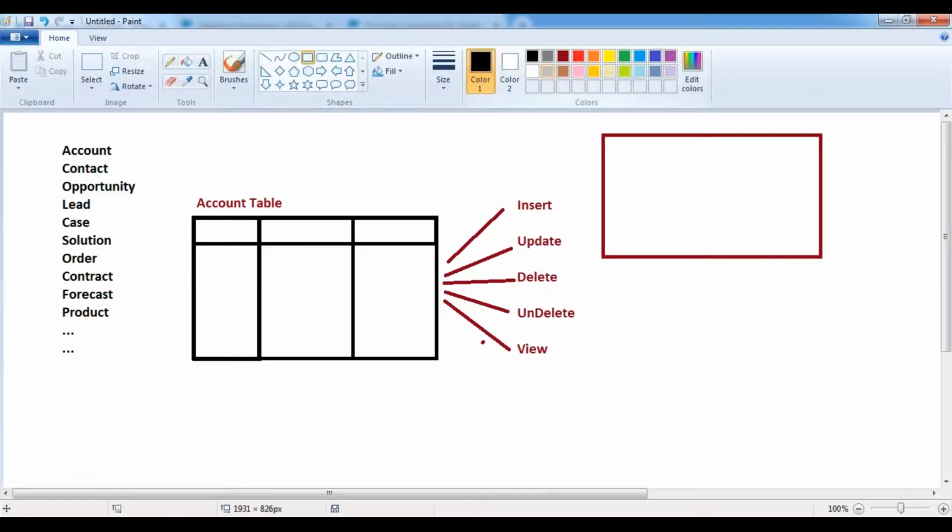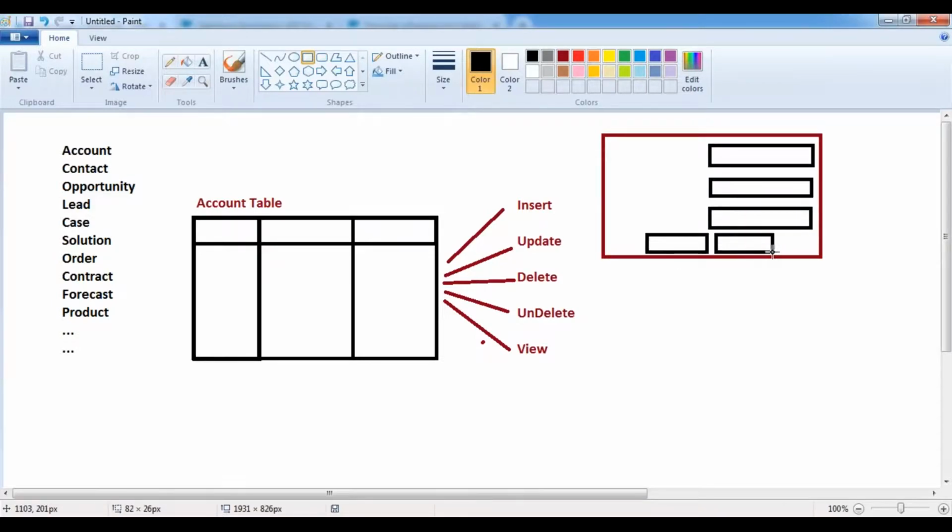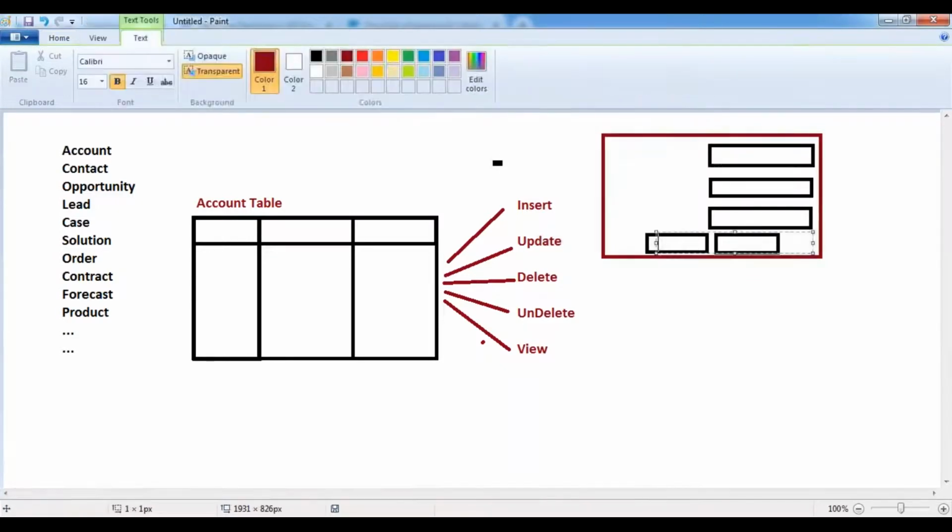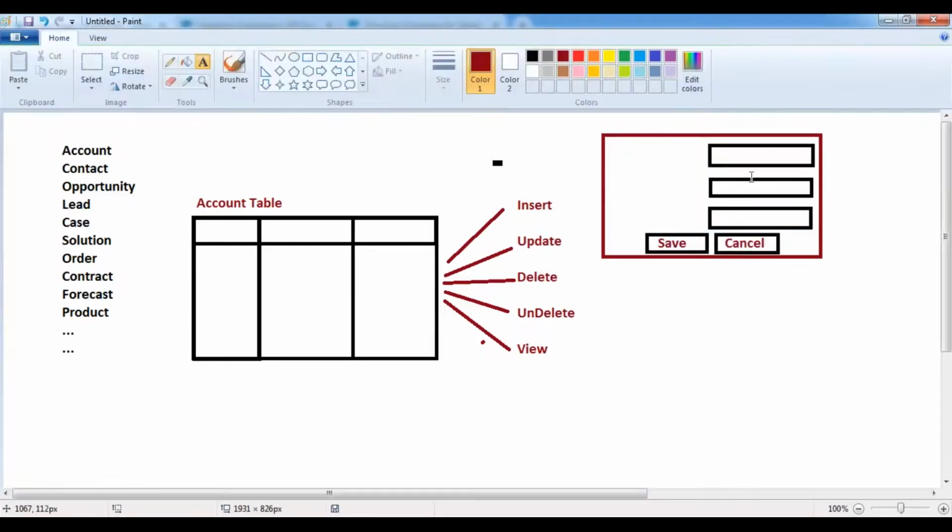I'm having some text boxes over here to enter the account record name, the industry value, and the annual revenue value. You will also have a save button and a cancel button. So after entering some data inside these text boxes, when you click on the save button, a new record will be inserted into your object automatically. By using this user interface, we can insert the records.